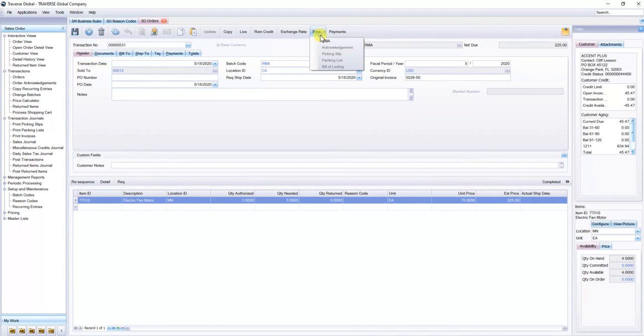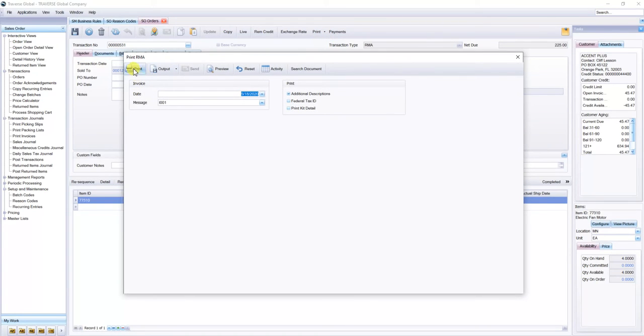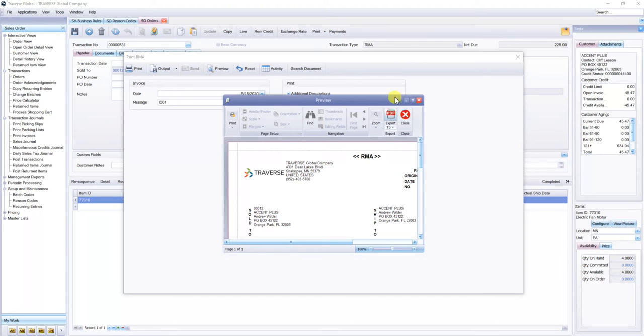And then we can print the RMA to the customer. We can either print it or we can output it. If we have document delivery set up, we can print this to email. Otherwise, we can output and we can send a copy of the PDF to the customer via email.